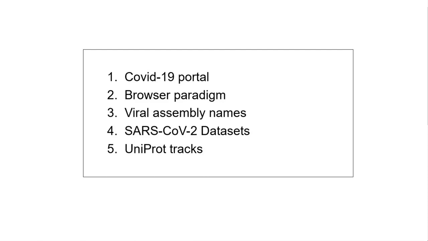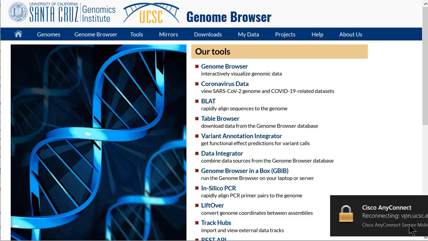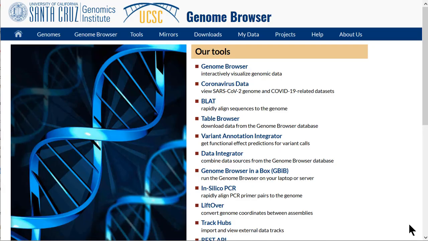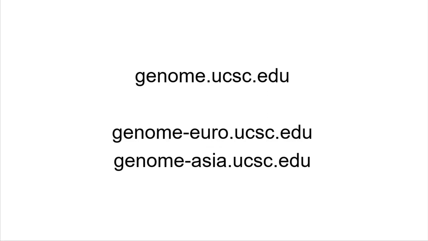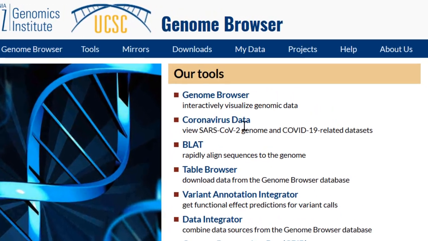This tutorial is designed to familiarize virologists with the workings of the browser and to show some of the data that are available. This is necessarily a brief introduction and shows only a small amount of the capabilities of the browser, but it is designed to give you a way to think about the browser and to get you started. We'll start with the landing page, genome.ucsc.edu, and follow the coronavirus data link to the landing page for the coronavirus information.